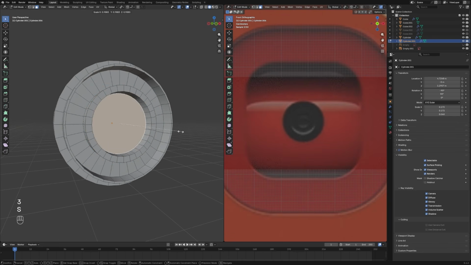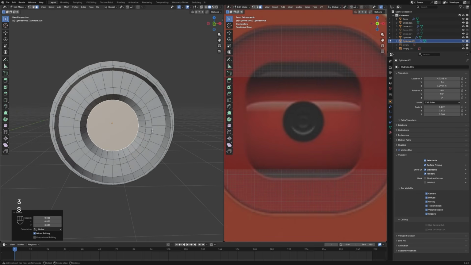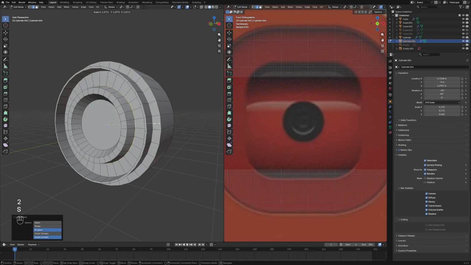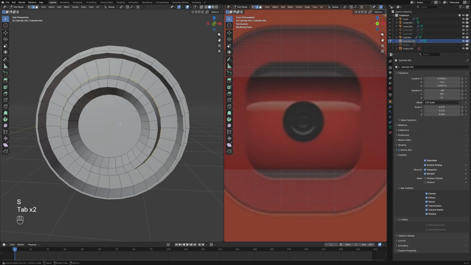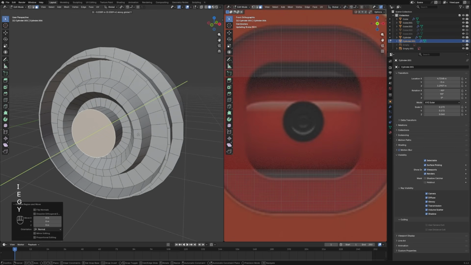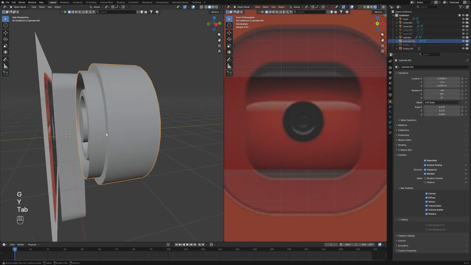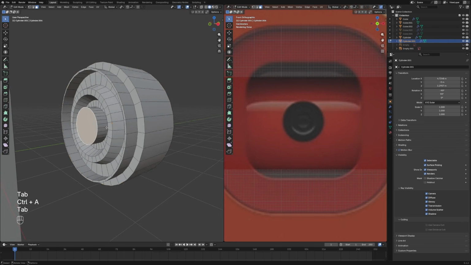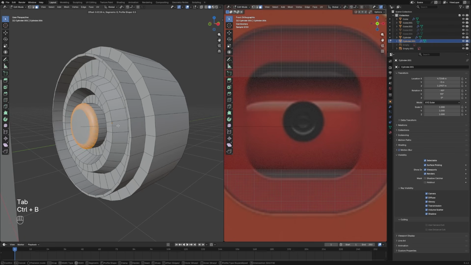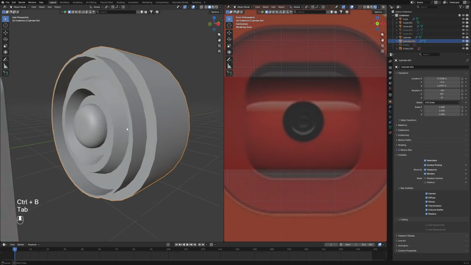And then now from here resize it, and then here resize it also. Over here let's just grab it to the front, a little bit to the back side here. Nice. Control A and then apply the scale. Control B to add some bevel around here.